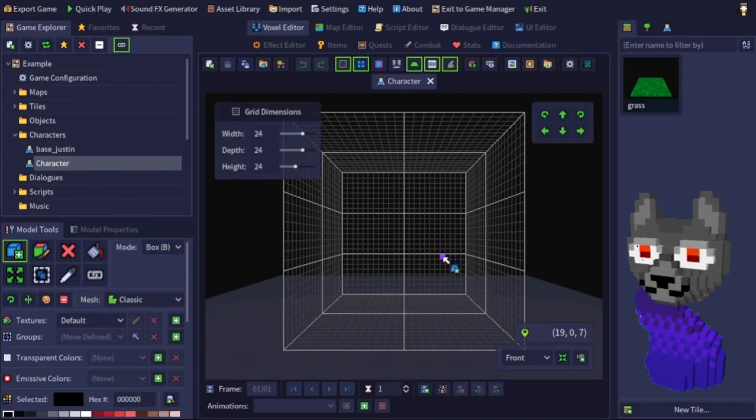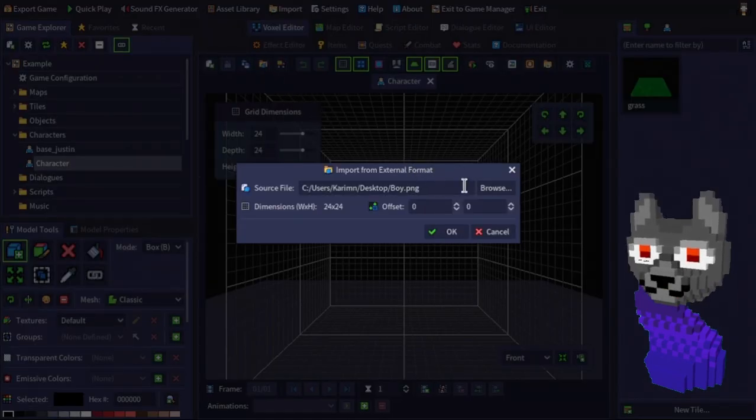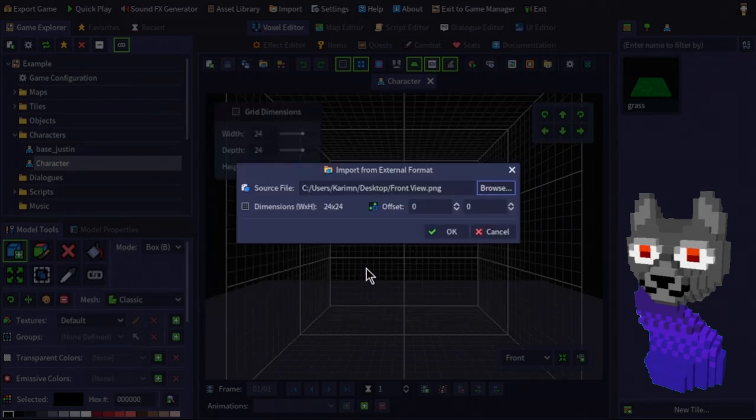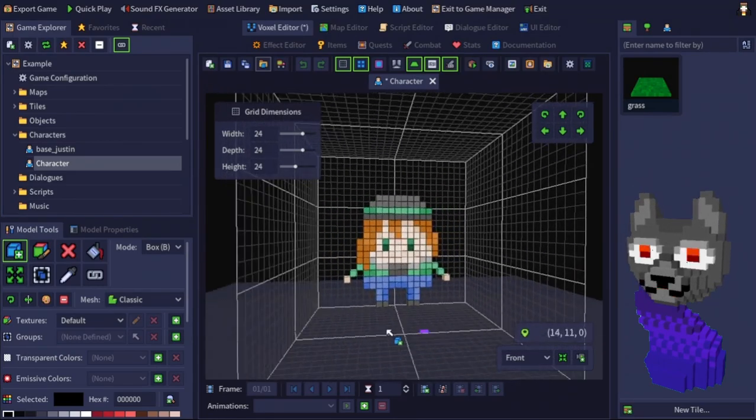Next, while having the default front view open, I will click on the Import from Image button on the toolbar above the editing area and select my sprite. This will create a flat 2D representation of it in voxels at the far end of the front view.